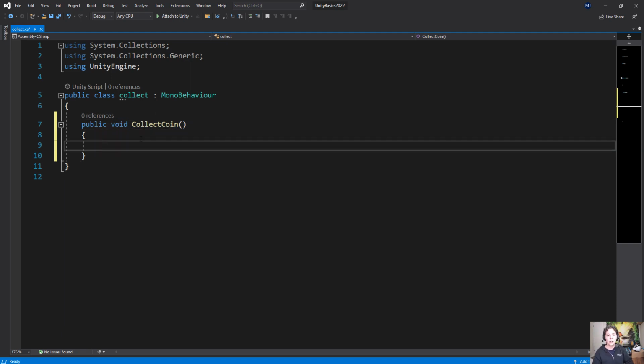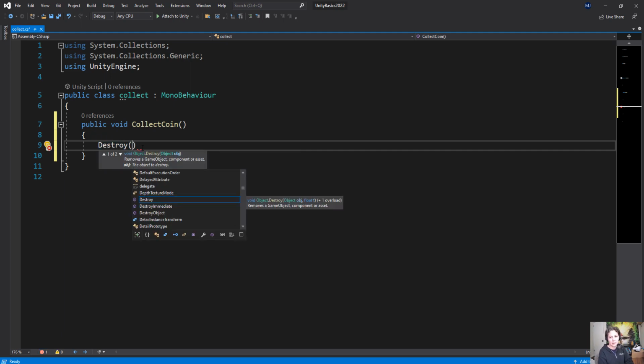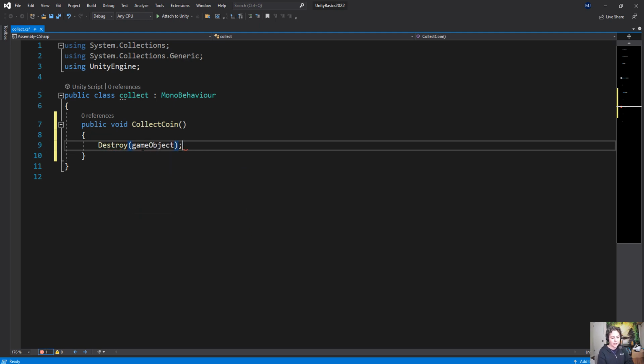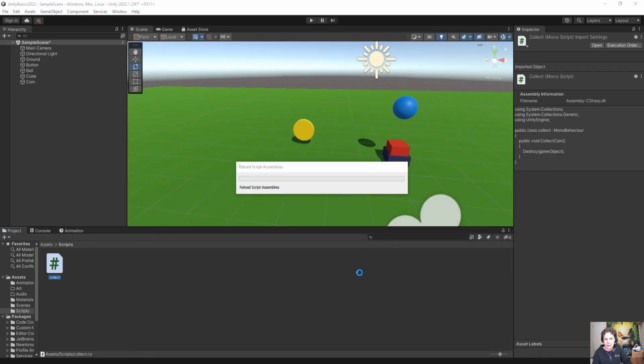So I'm going to call this function when the coin should be collected. And for now, all I'm going to do is destroy the coin itself. To destroy the game object that this script is attached to, you just call destroy game object. So whatever game object the script is attached to, that game object will be destroyed when this function gets called. We're going to add more stuff here in a little bit, but for now we will just destroy this coin when it is collected. So I'm going to save this script. I'm going to go back to my Unity scene.